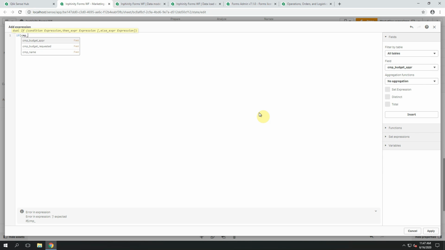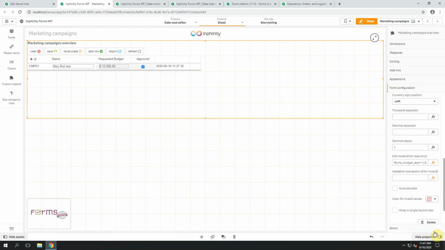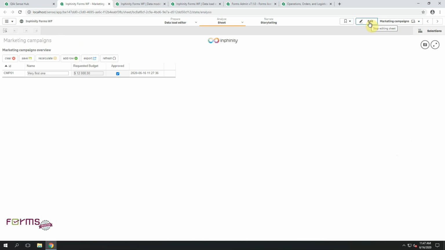If campaign budget approval is 0, because checkboxes save data as 0 or 1. Okay, if campaign budget approval equals 1, the requested budget shouldn't be editable anymore. If anything else, it can be editable. I can apply, and you may notice that it has been changed right now.